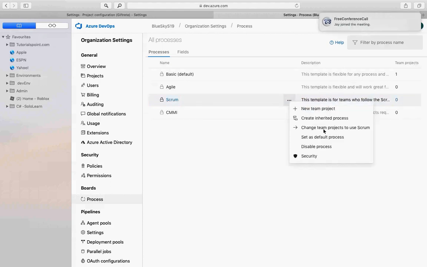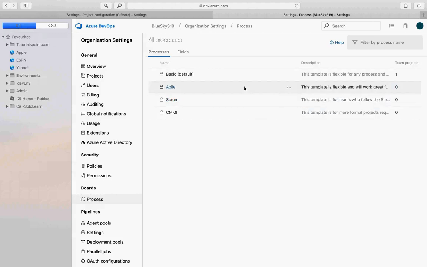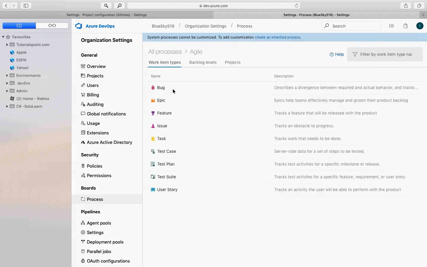So this is what I'm going to use. If I say create inherited process, then set as my default process, change project. That's what I want to do. I want to change this particular team project to use Scrum, or you could set this one to be your default process, so that anytime you create a new project, you will use Scrum automatically. Also, you have Agile. So let's go into there.